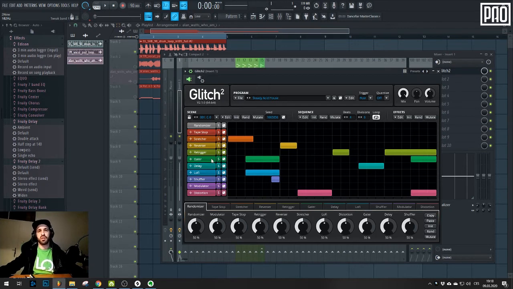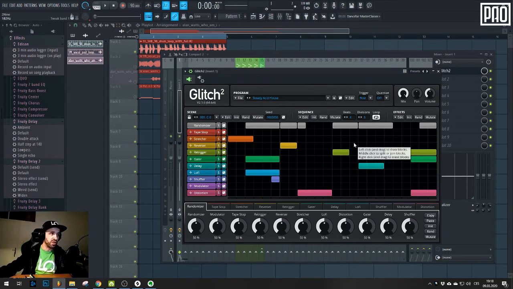Also there's the randomizer, and the randomizer basically acts like each of the blocks, when it gets triggered, it acts like a random effect every time it gets triggered. So it can lead you to some interesting, inspirational stuff.